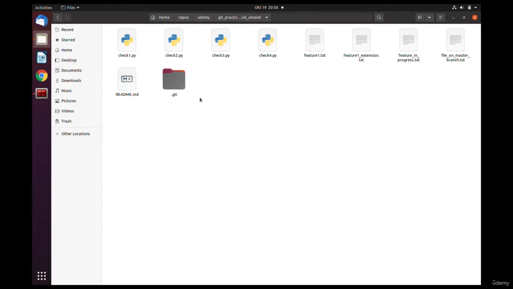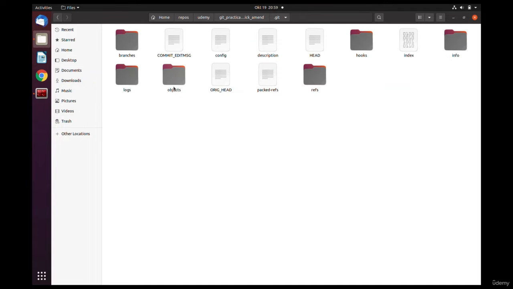In this video, I'd like to show you how Git really works under the hood. We will explore this famous hidden .git folder. You can take any repository. I picked one of these Git practical examples and entered this .git directory. Let's talk a bit about what we have here.